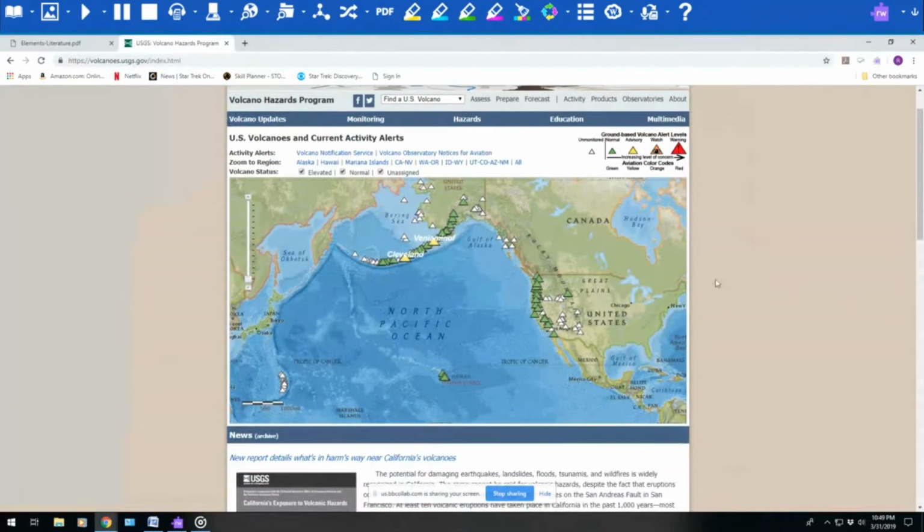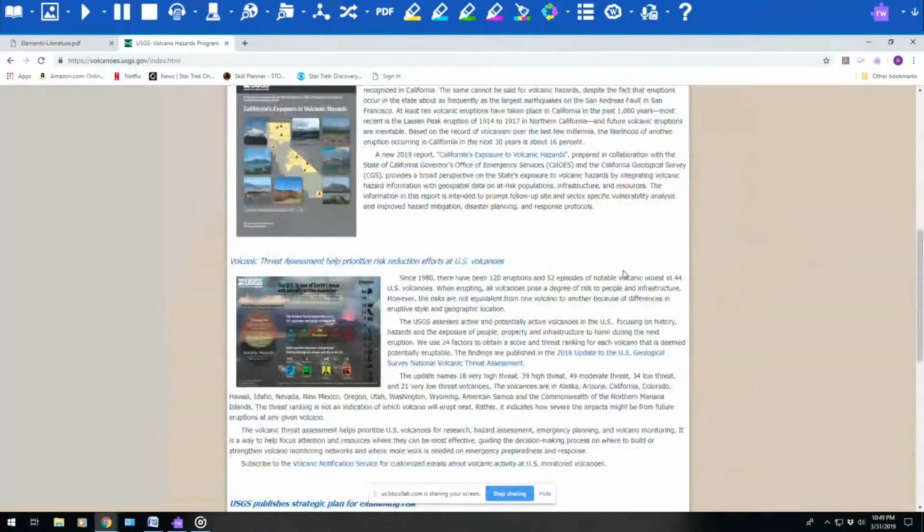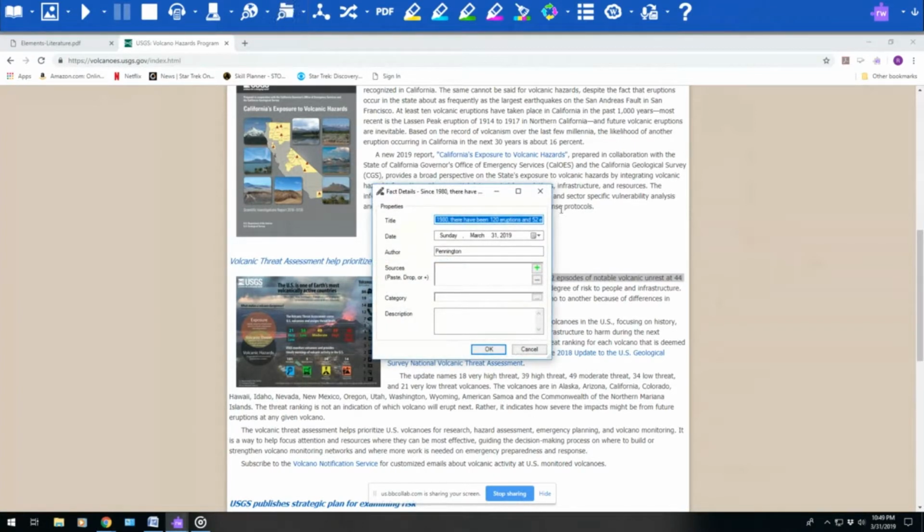Okay, so now I have found some information that I'd like to read. And let's say I find some facts that are very important to my research. So let's select this sentence. To collect that fact, I highlight it and then I click the fact folder. It opens up and here you see the information I highlighted, the date it's accessed, the author as me because I am the one taking the note, and categories and descriptions.